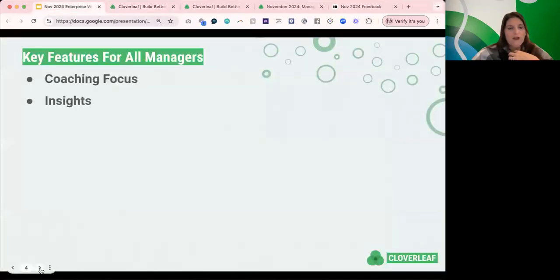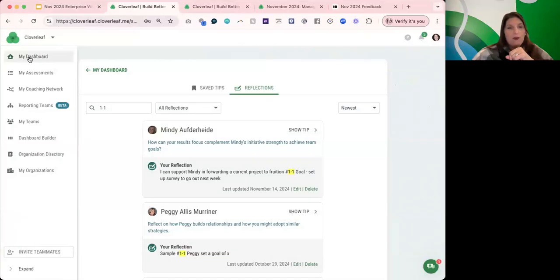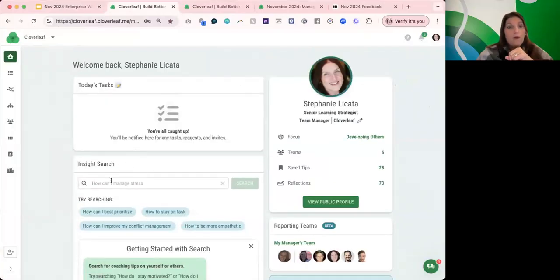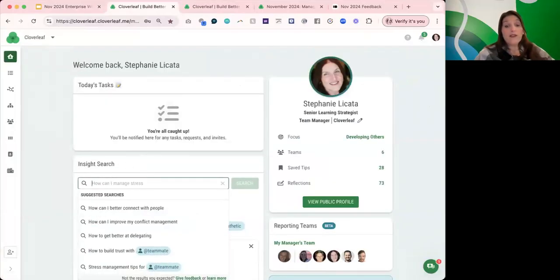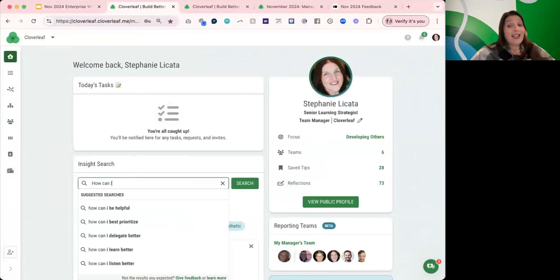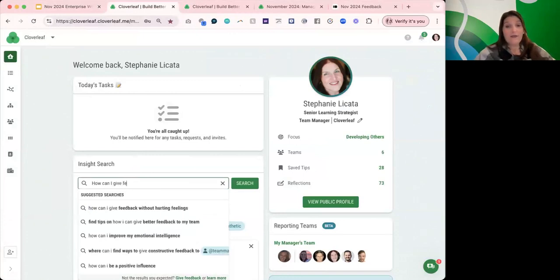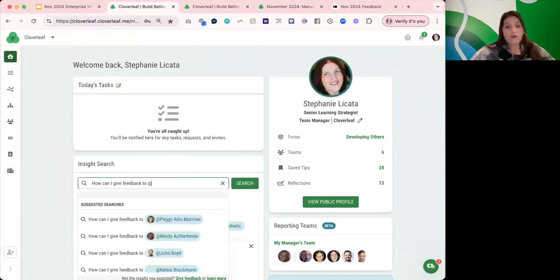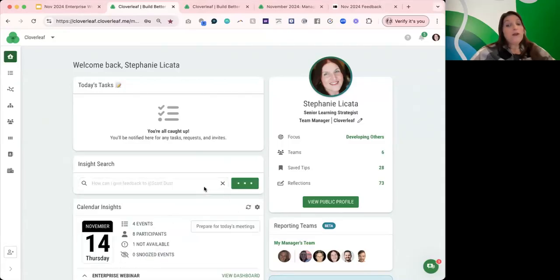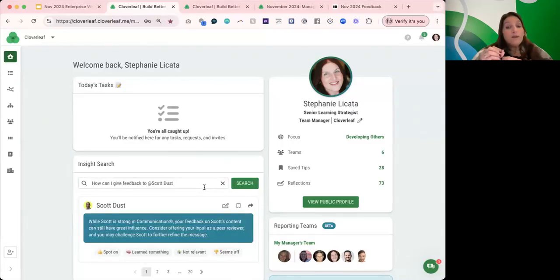So I want to be using my coaching focus. I want to be using reflections. I also want to be using my coaching insights, right? So if I'm going to be preparing for a conversation with someone, I want to be asking, how can I give feedback to, let's just say, Scott, right? So I want to be using that for brief moments before I'm going to be having conversations with people.